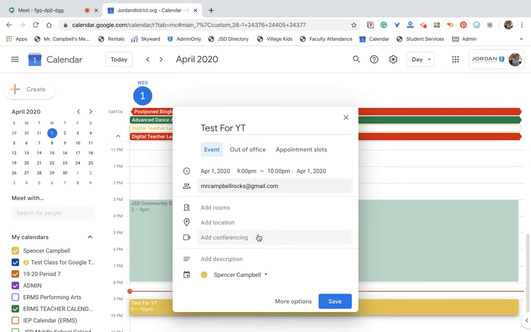Now, the great thing about this is if I click on add conferencing, it's going to create its own 10 letter ID. So it'll be different than the one that I'm already in. So you need to be aware of that, right? I could actually share it in the description if I wanted to do that. It seems a little bit cumbersome to add it there when you can just click this button here.